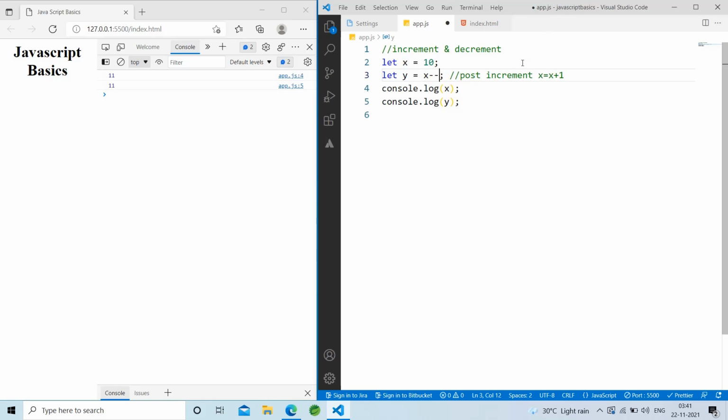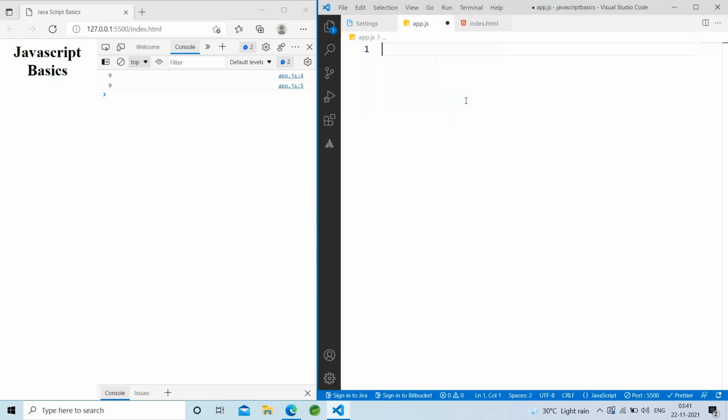Post decrement. This is the post decrement. In the post decrement, the x value is decremented and the y value is not decremented. Like that. Pre decrement. Both the values have been decremented. Like that.